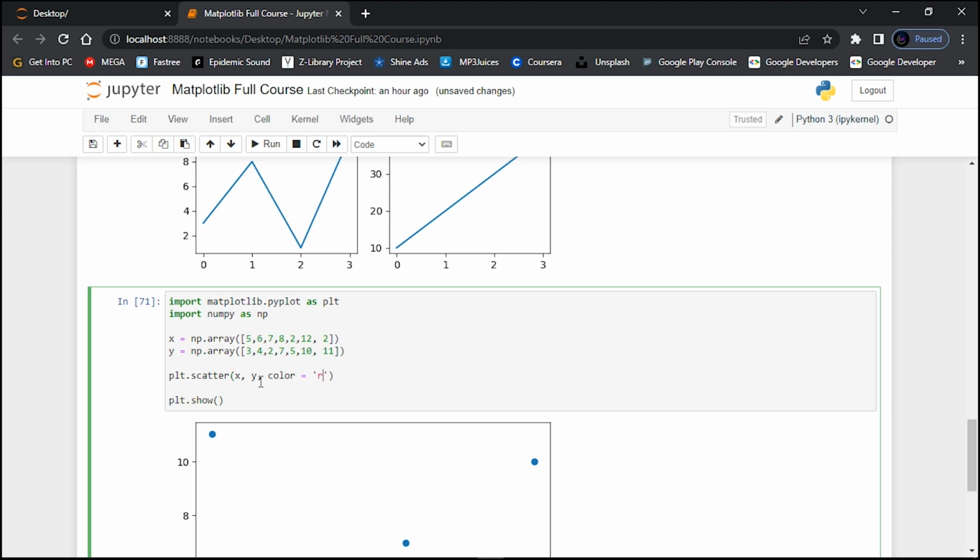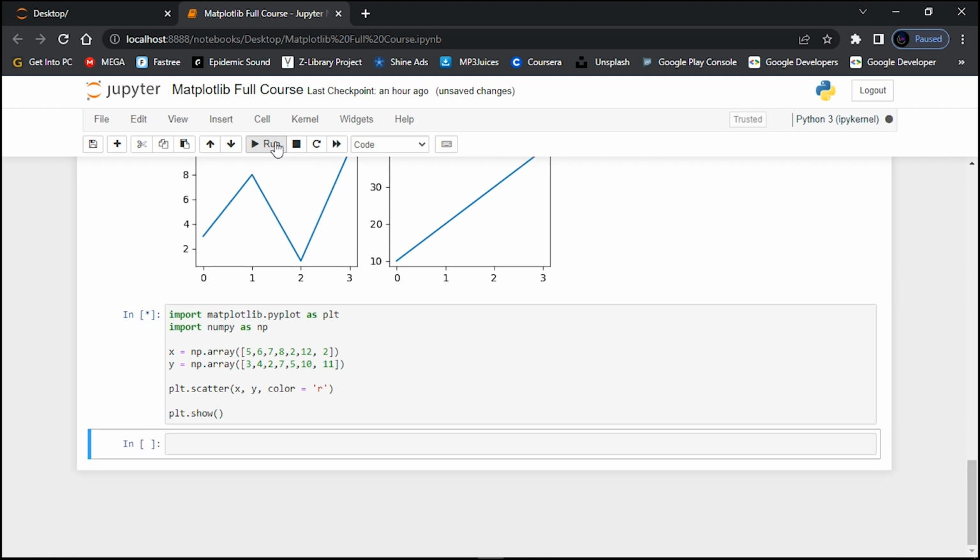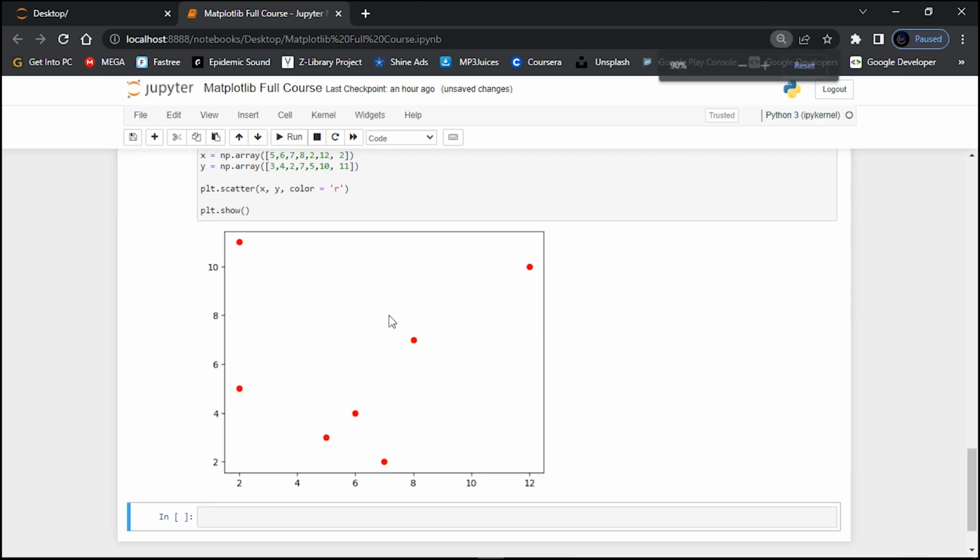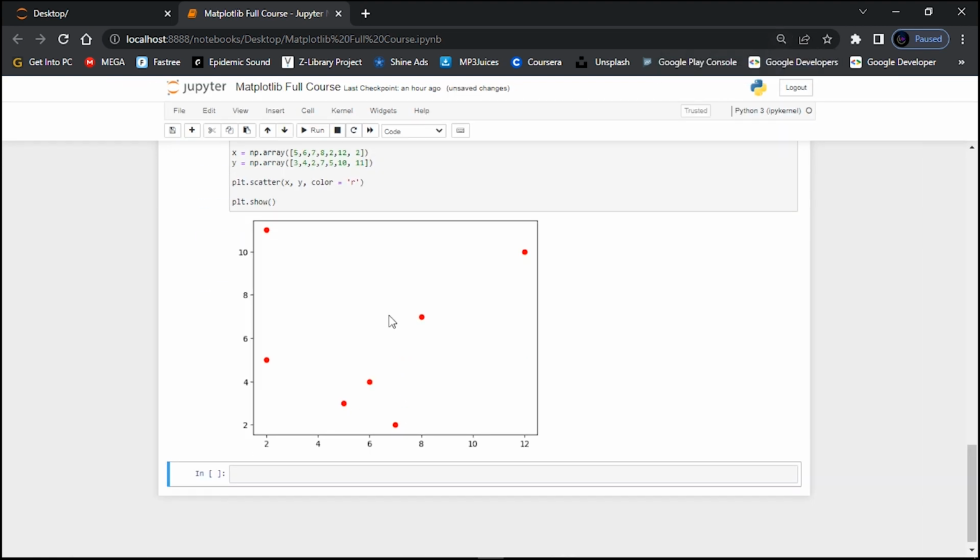If it's red, just say R, and of course it will be red. And of course you can play around with the sizing and all that, but let me talk about the color map. So basically, guys, a Matplotlib module has a number of available color maps, and a color map is like a list of colors where each color has a value that ranges from 0 to 100.